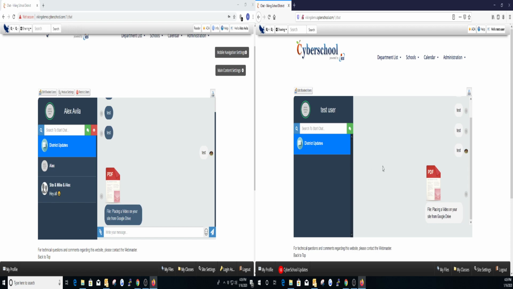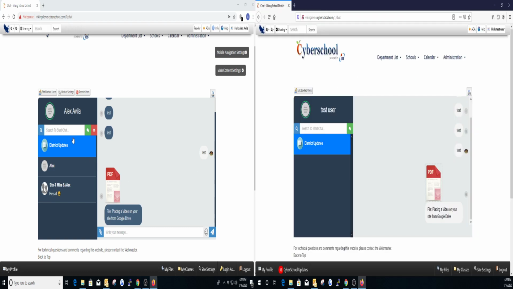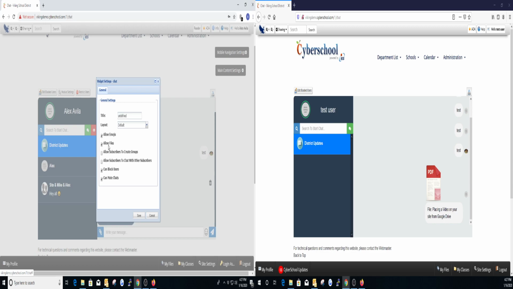Something interesting is happening here. I don't know if you noticed, but I can't send anything to this district updates. The reason for that is because I'm not an admin here. As a non-admin, you cannot send to this district updates one. You can only view what is being sent there. If I click this little file, it opens it up in a new tab, and I can view the contents of that PDF. Okay, so that was the allow files.